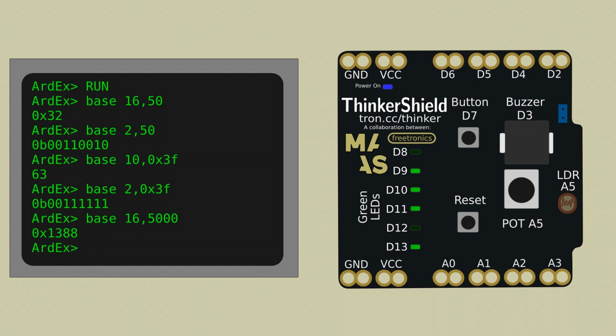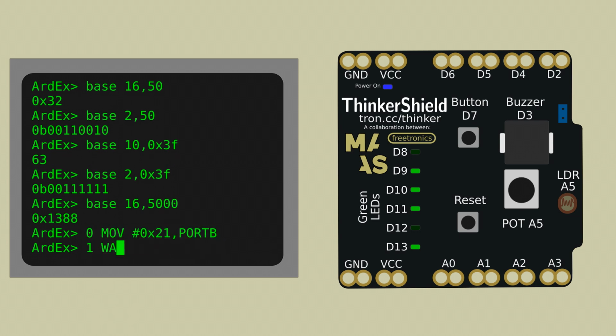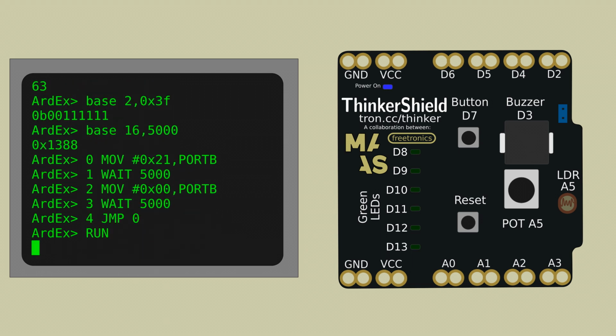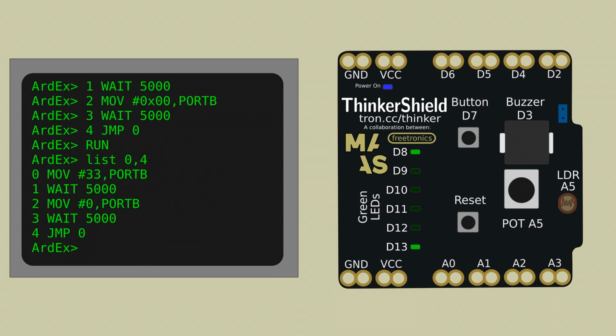List is another command you should know about. It lists instructions in the computer's program memory. If we entered Blinky from the first video, this time using hex, the program works as before, with the top and bottom LEDs blinking. We can look at the instructions using the list command. Notice that the hex 21 has been replaced with decimal 33. Same value, but not as handy for knowing which LEDs will be lit.